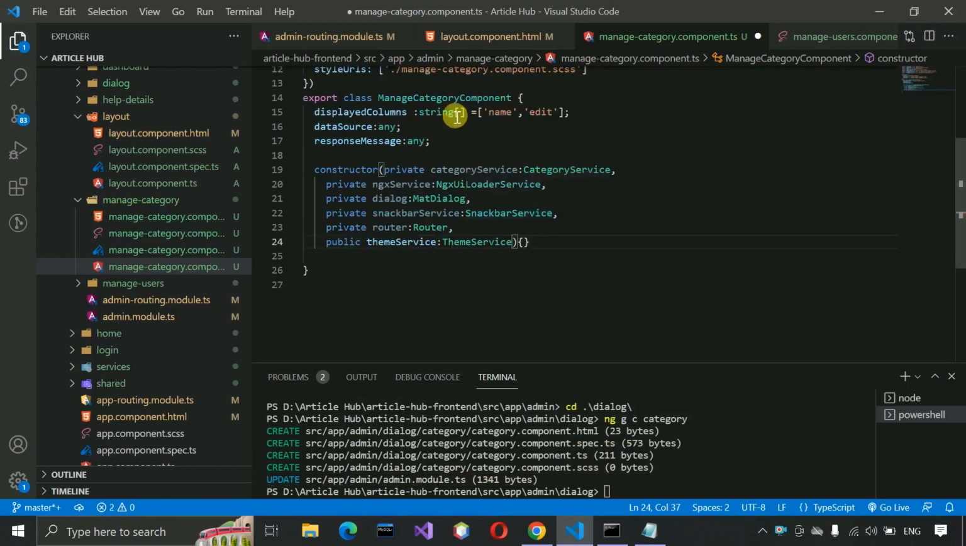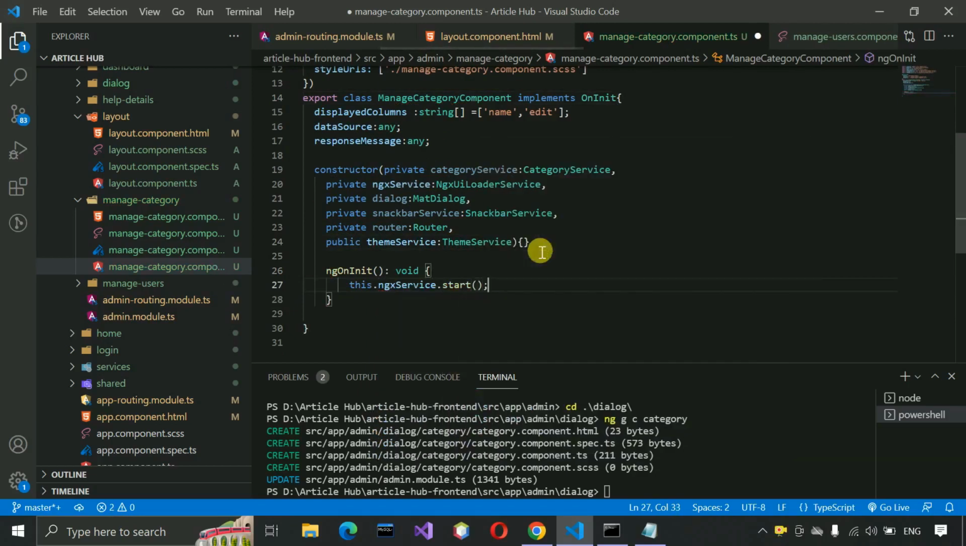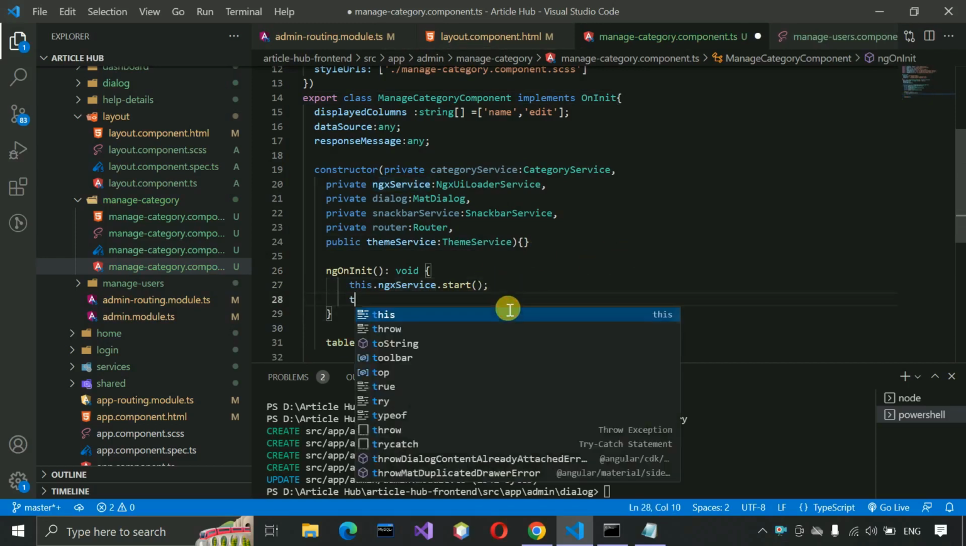And after that just implement here, implements OnInit, and here ngOnInit we need to declare, and this.ngxServices.start the loader. And then we have to create a method, so tableData method will be there, and this method we are going to call whenever the page is initially loaded.